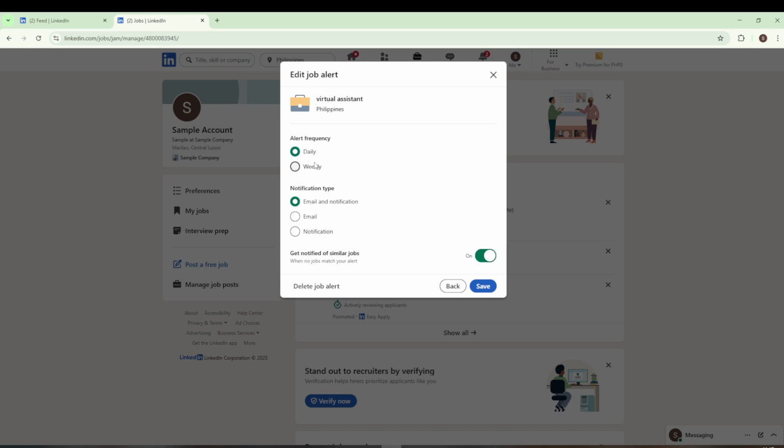Additionally, you have choices for the notification format, whether via email, mobile notifications, or both. For my setup, I prefer receiving alerts daily, directly to my email. It's a personal choice, but whatever keeps you most informed and engaged should be your go-to setting.